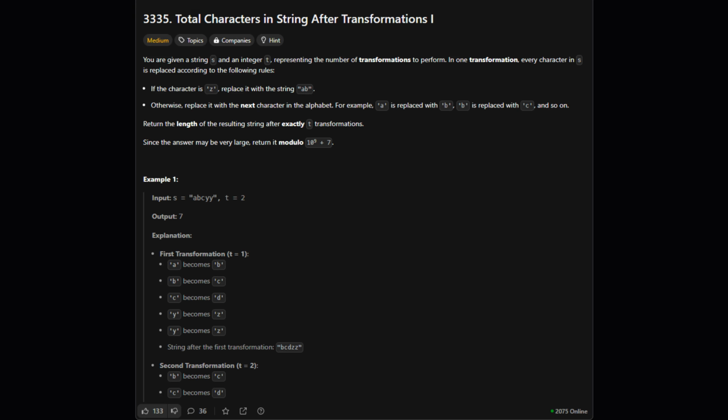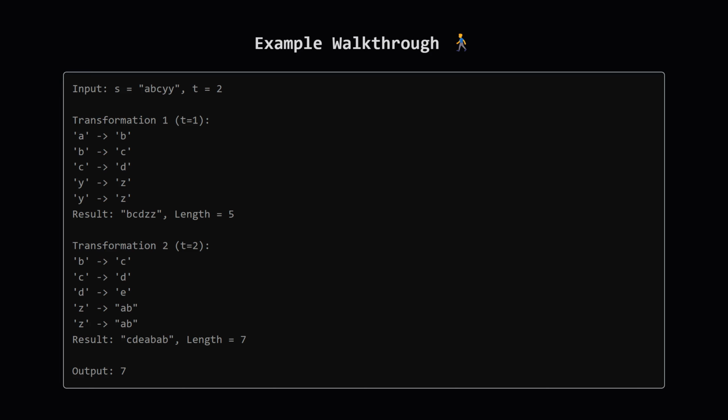After all those transformations, the string might get really long. But we don't need the final string itself, we just need its length. And because the length can become huge, we need to return the answer modulo 10 to the power of 9 plus 7. Let's walk through the example they gave us.